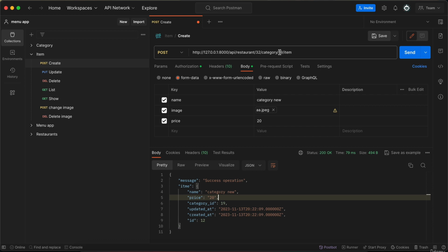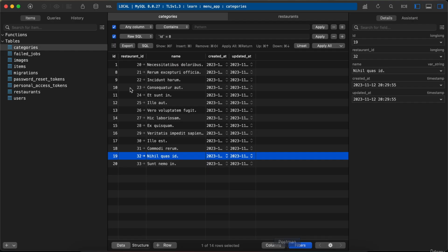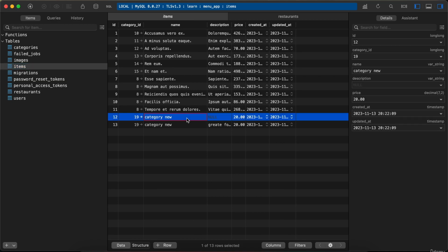Now let's try, for example, another restaurant ID that this category doesn't belong to, and as we can see, the action is unauthorized because this category doesn't belong to this restaurant. Right, now it works correctly, and this also makes sure that the description works. Great, food.